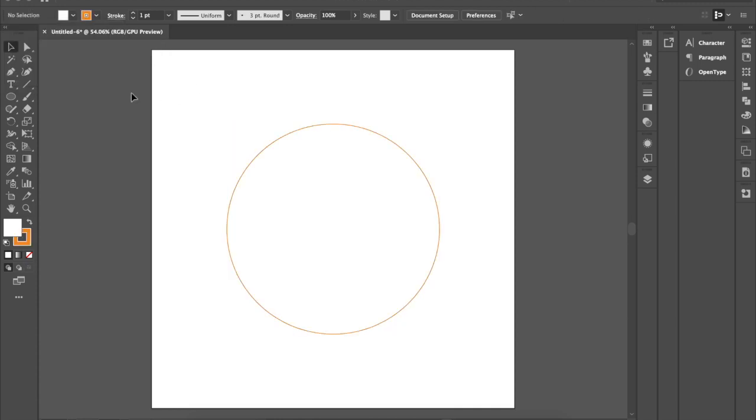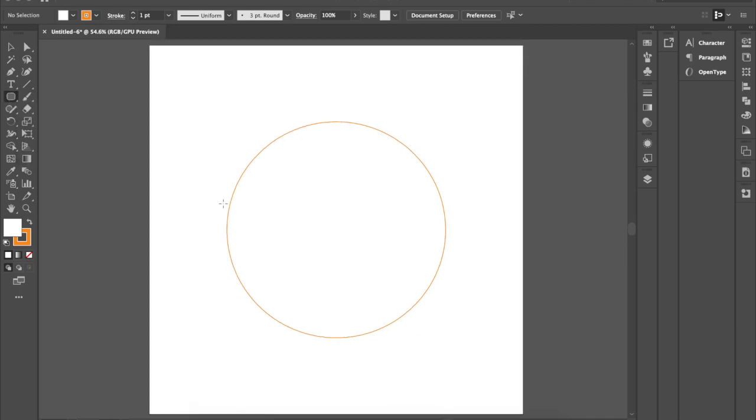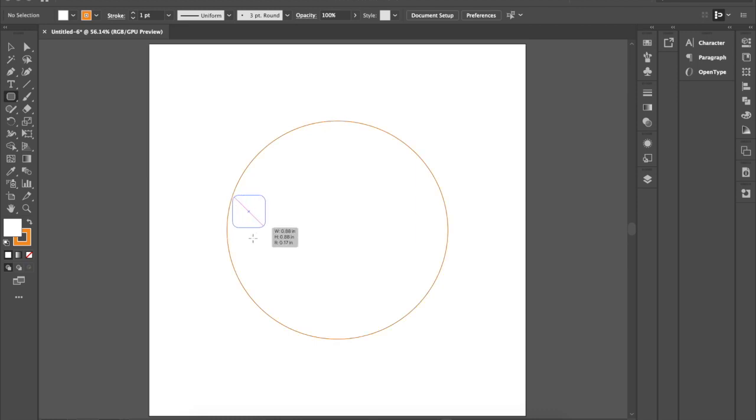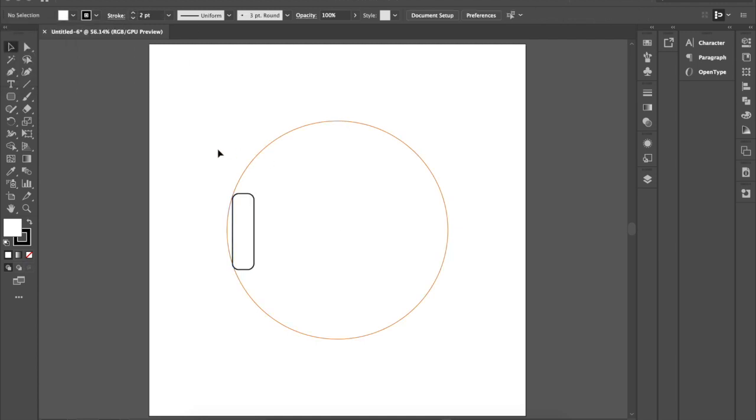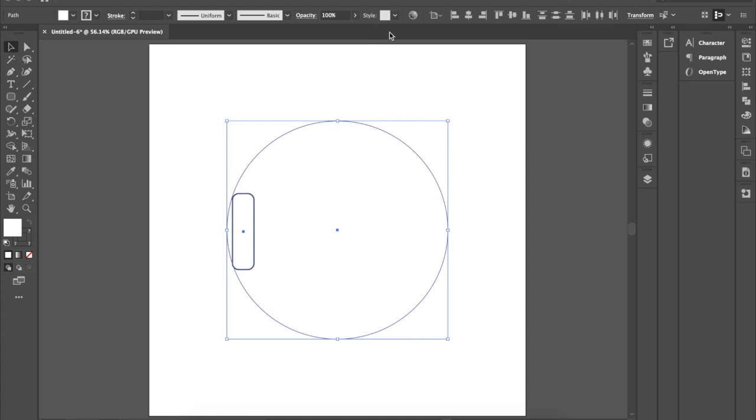I'm then going to be going back into the shapes, and I'm going to choose the rounded rectangle tool. I'm going to be placing this rectangle on one side of the circle, and I'm going to try and line it up as best as I can with the sides. I'm going to actually go in and change this orange to a black because this is the color I'm going to be working with, and I'm going to make the stroke a little bigger, so 2. And then I want to go in and align the rectangle in the center of the circle.